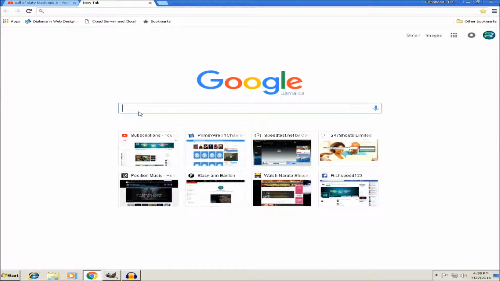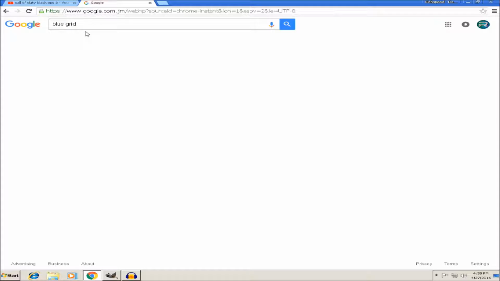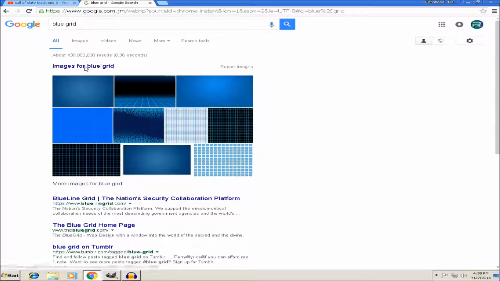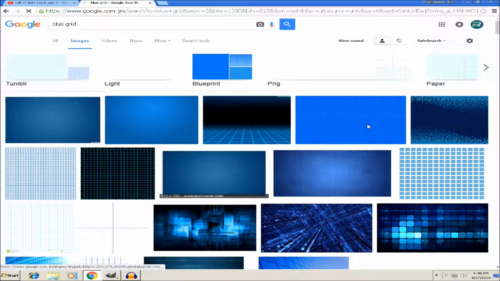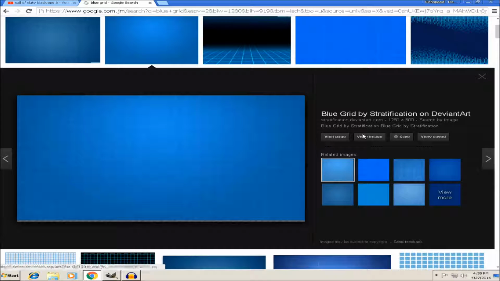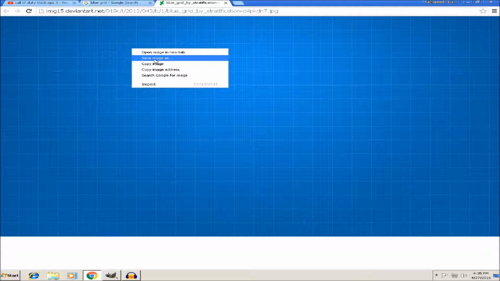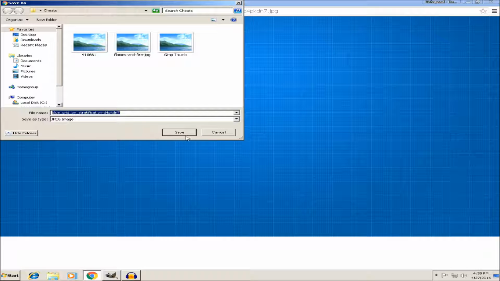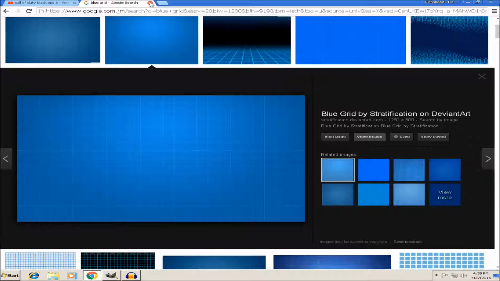Alright, so right now I want to go ahead and get my background, and this will be a blue grid. Okay, so here they are. I've already downloaded one, and if you want to download it, say for example you choose this one here, just click on it, then view image. If you even want to go that far, then right click on it, then save image as, and then click save right here. Now I've already downloaded my background, so I don't need to do that.